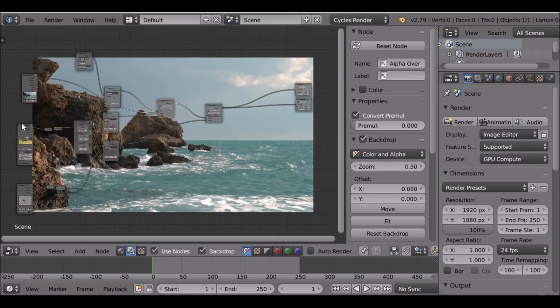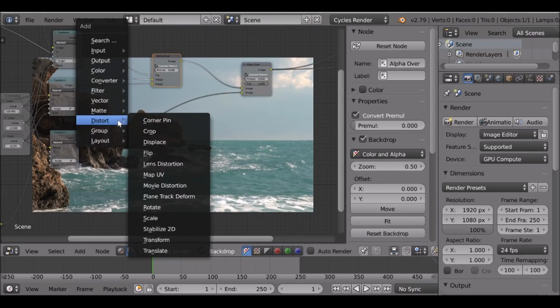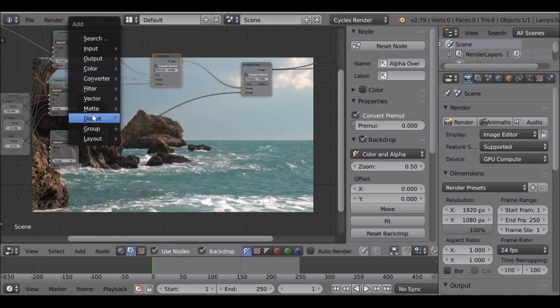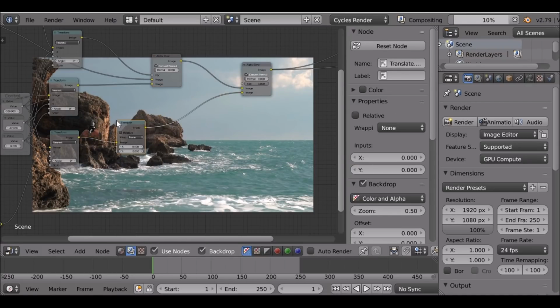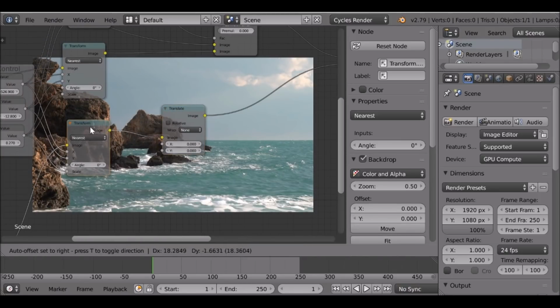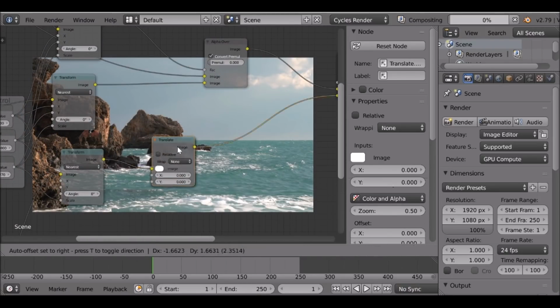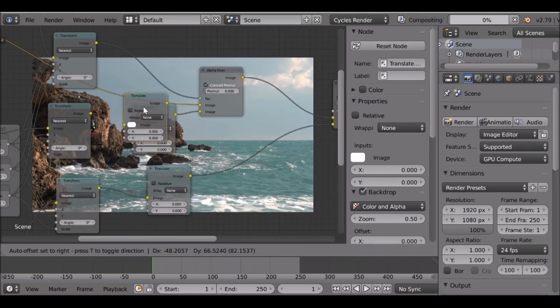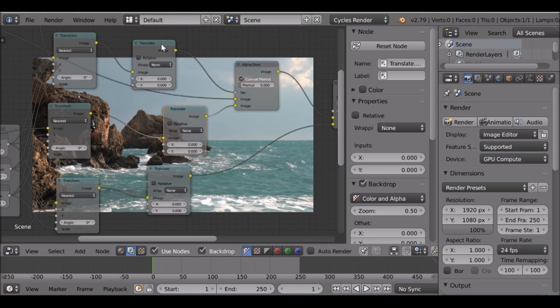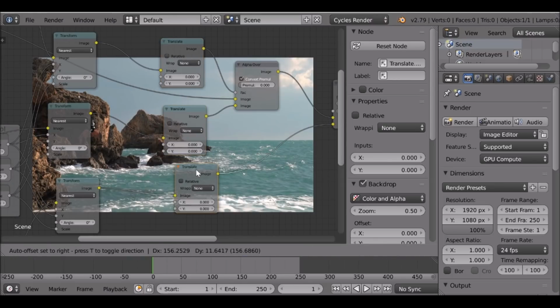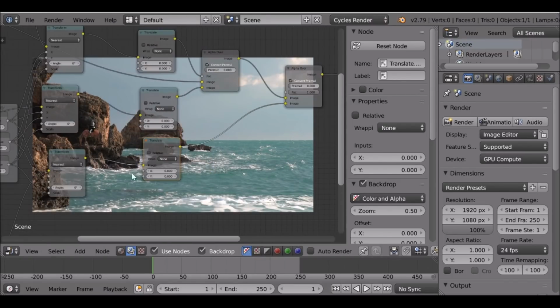Now it should also move with the camera, so we need to sort of replicate that as well. It'll be a little bit confusing with all these nodes, but I just need to add a couple more nodes here. So Shift A, go to Distort, then let's go to Translate. Drop this in here right after this transform node. Shift D again for this one, Shift D for this one, because we want to keep all of these in the correct position.